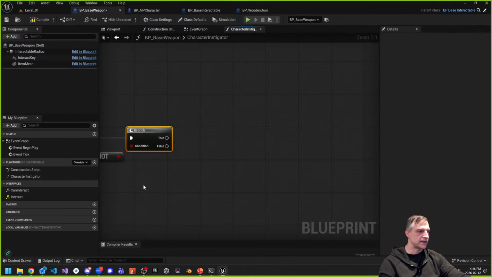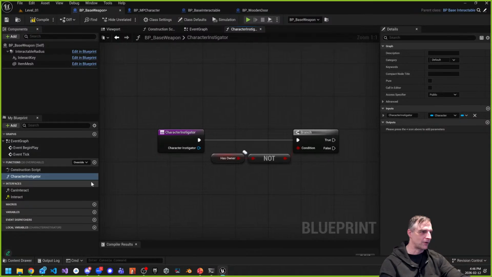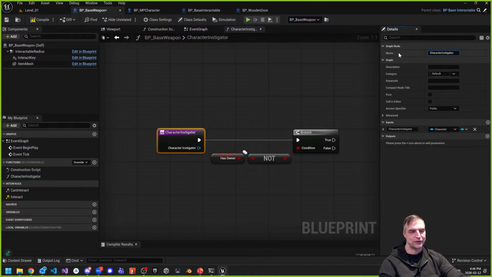Then let's make it the owner. So character instigator. So get. Oh, we called this whole thing character instigator. That's not what I wanted. This thing should have been equip weapon. You guys didn't even tell me. Equip weapon.